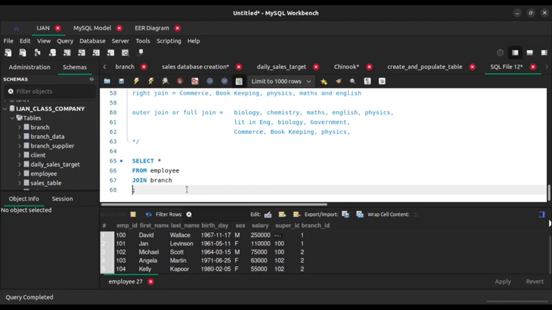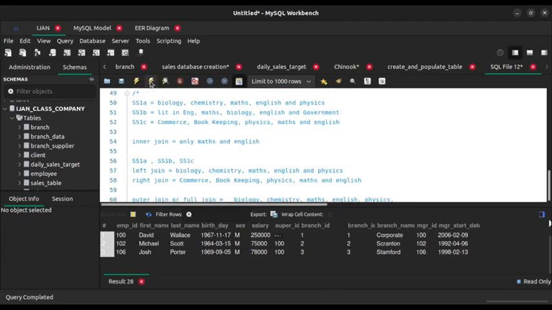Now I'm going to join the branch table, but I want it to be based on something they have in common. What is that? The employee ID in the employee table is the same thing as the branch's manager ID. So I'm going to say on employee.employee ID equals to branch.manager ID. Let's just see what this results in.